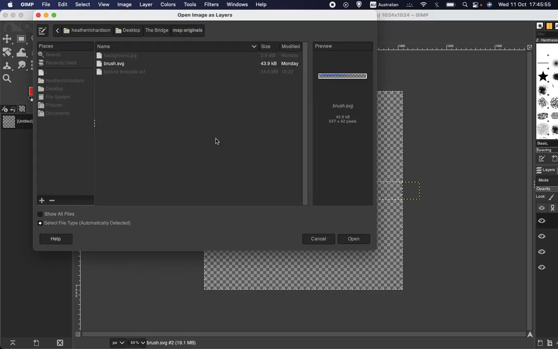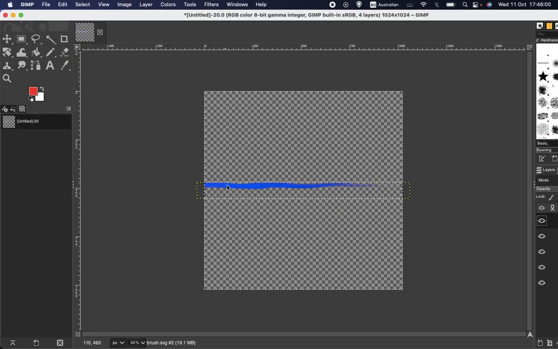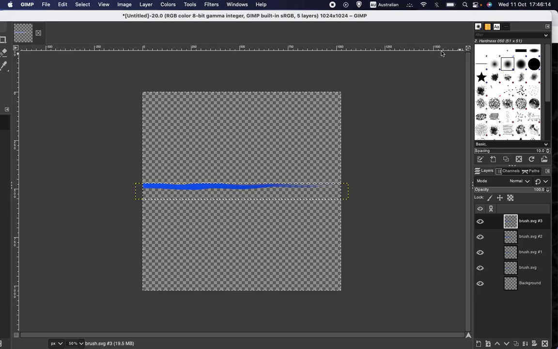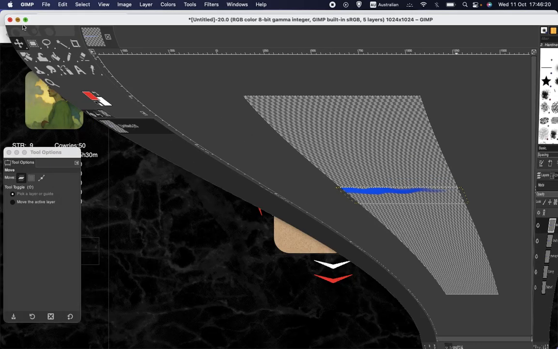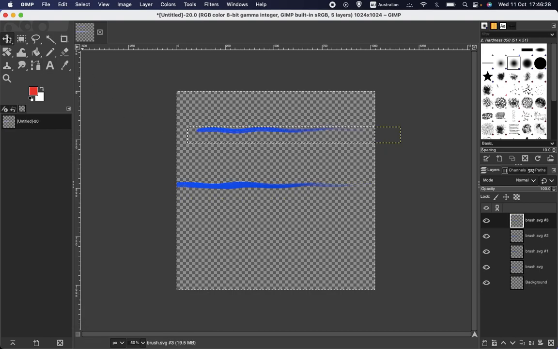Having got four different layers, I might just move that over so I can see this. Sorry, I'll adjust this to the size of the screen. There we go. Okay. So I use the move tool, which is this one, to get everything separated. It makes it a bit easier to work with.